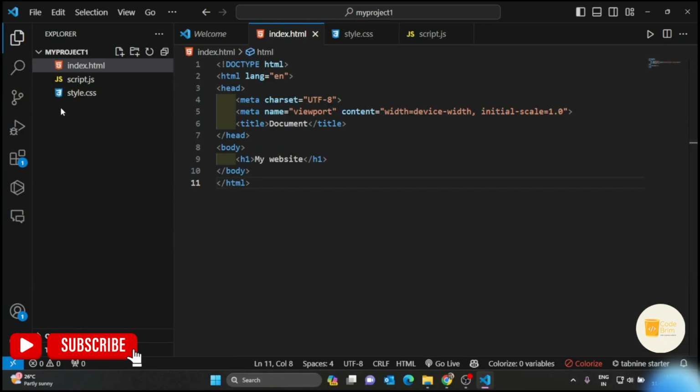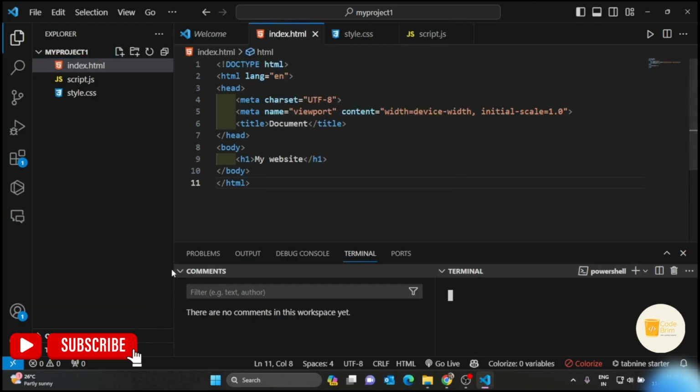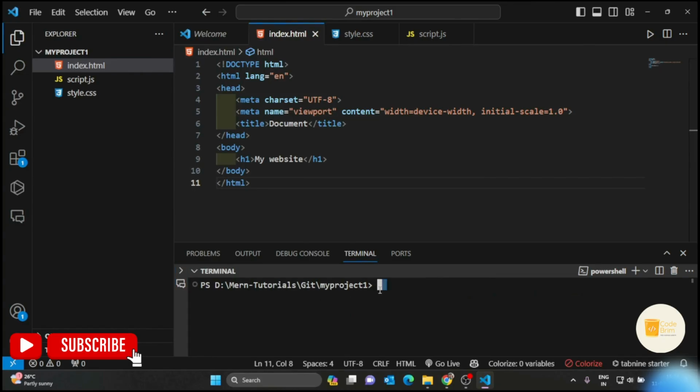Okay, so for that, first of all, we need to create a Git repository. That means I'm gonna create a Git repository for this specific project. You can create endless Git repositories, one for each project. So I'll just go to the terminal. You can do this with Git Bash also, but I'm gonna do it here only because it's easy.